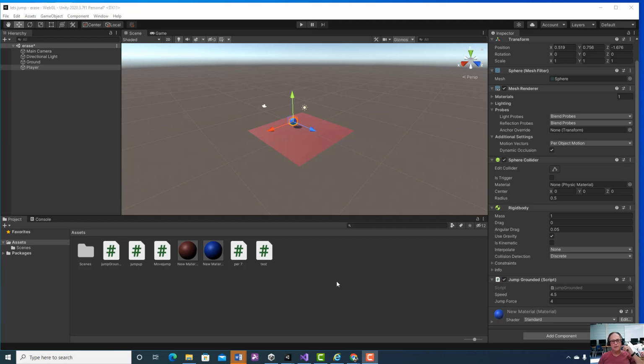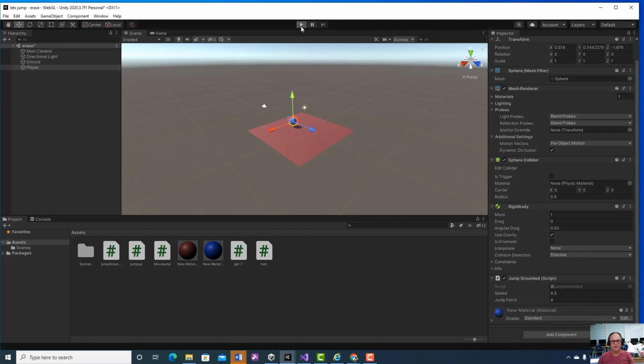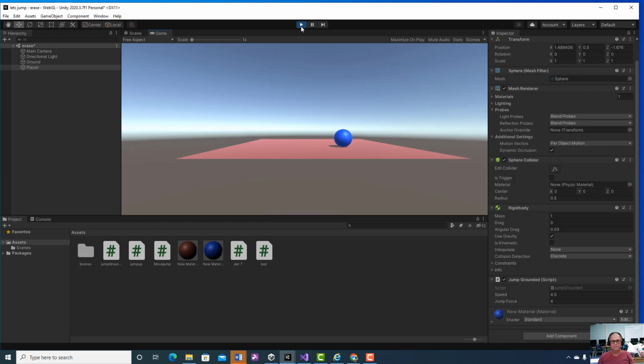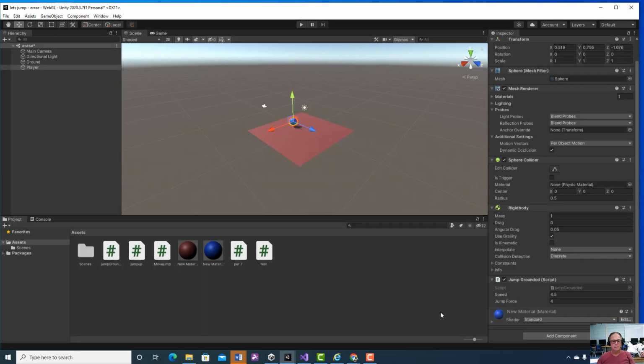Okay, in this video, we have a player that's moving. So we wrote our script using horizontal, vertical, and jump. And let me remove this.